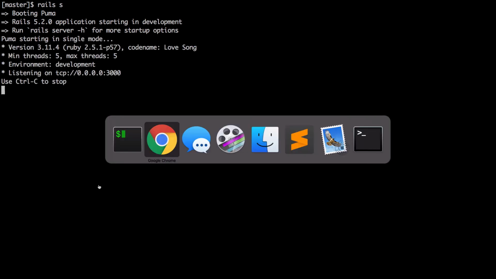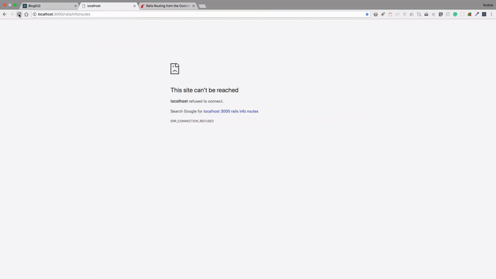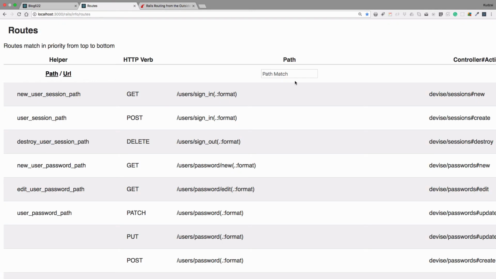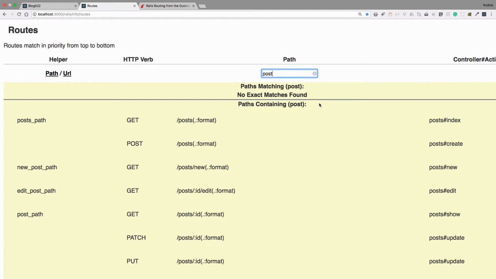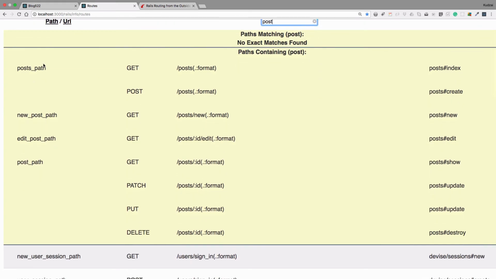Okay, now that the server is running, let's go back here, hit refresh, and then we will get the routes. Now we wanted to just look at posts. Okay, there we go. So the post path will take us to index. And where is this? The post path, this one here, is the helper method that is going to be in our view.